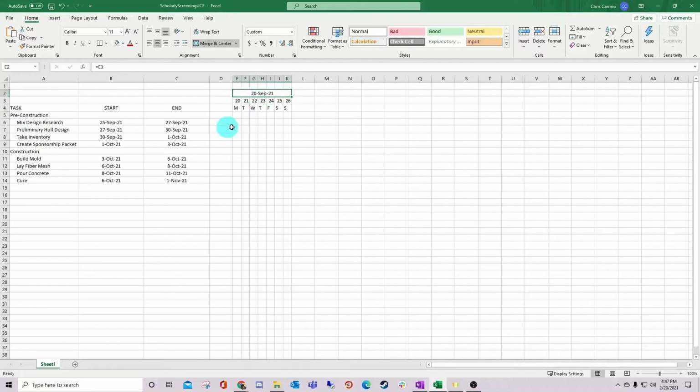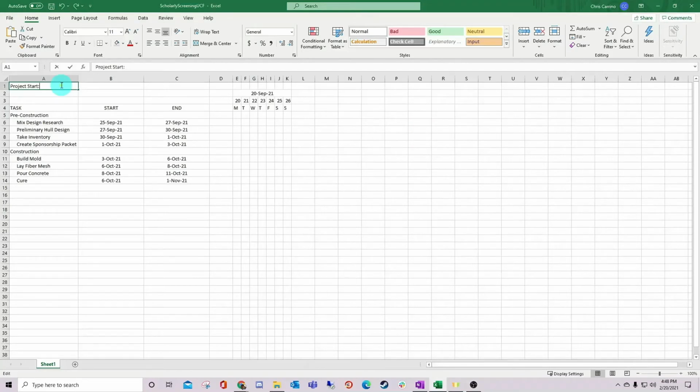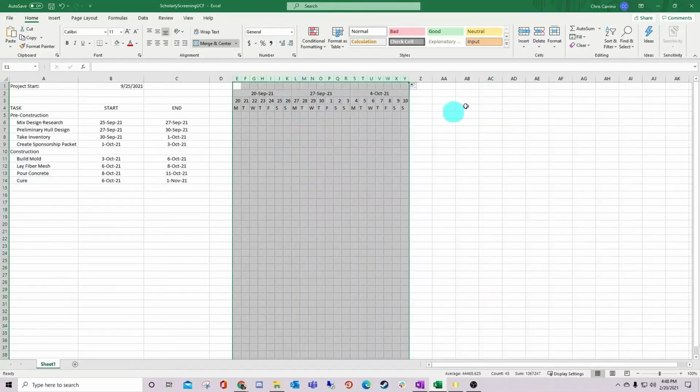Let's go ahead and add in a project start date. I'll put in September 25th as our start date. And we're off to a good start now. We're going to take what we have and copy it into 3 more columns. We'll do this by selecting cells E through K and dragging them over so we create 3 pretty much the same columns, just expanding our chart's timetable.